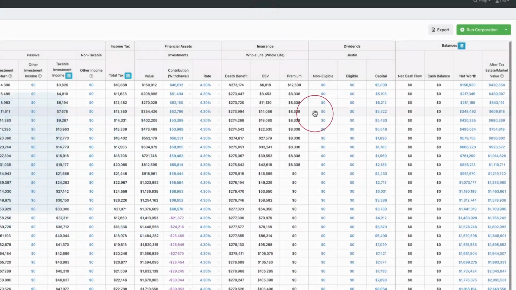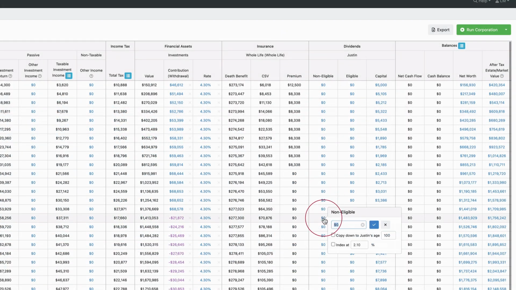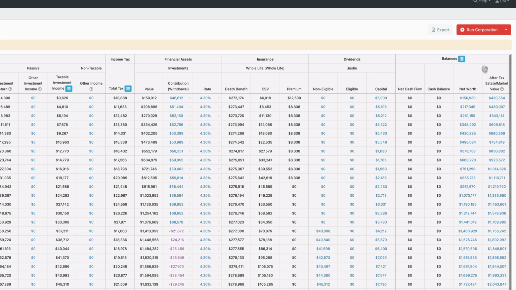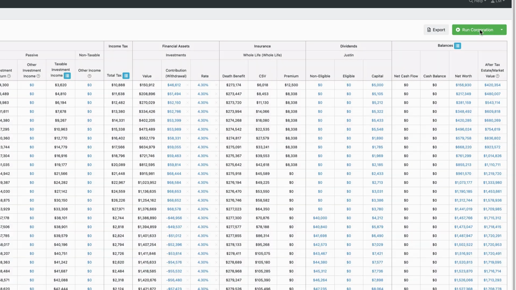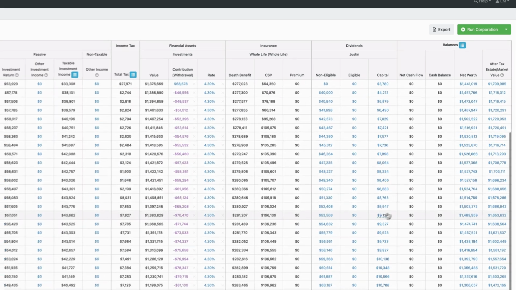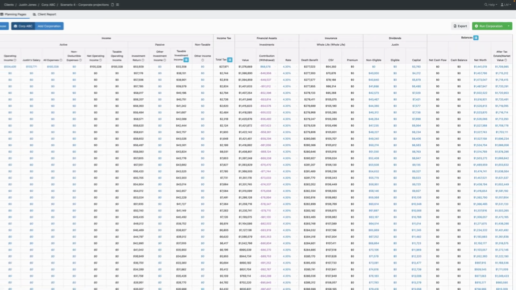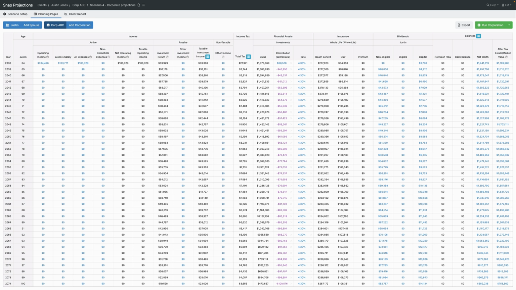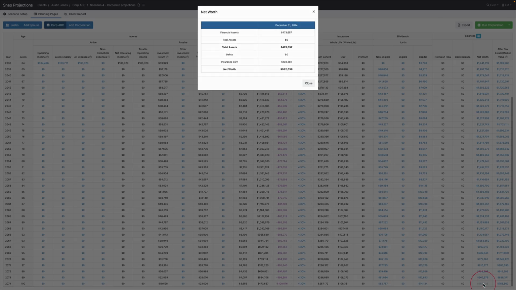At retirement, we're going to enter some non-eligible dividends. We'll start with $40,000 a year, and we'll index that and copy it down to age 100, and then run the corporation. So as we scroll down to the bottom, we can see if there is money left in the corporation. And at the end of the plan, we have the net worth of the corporation, which any given year I can click on to see more details.